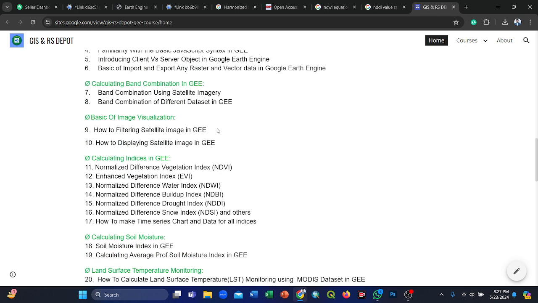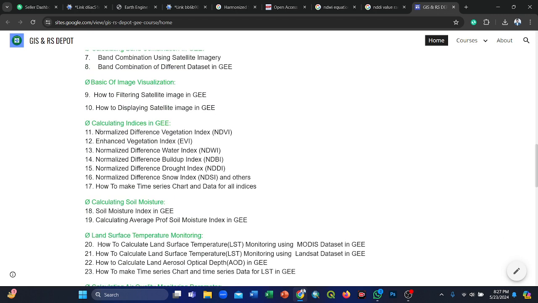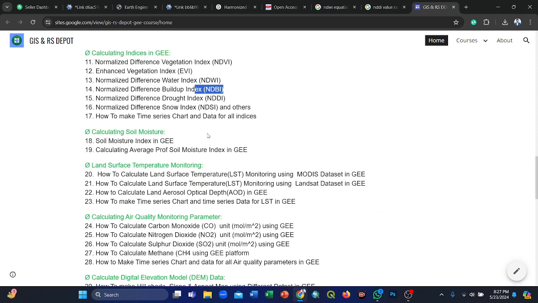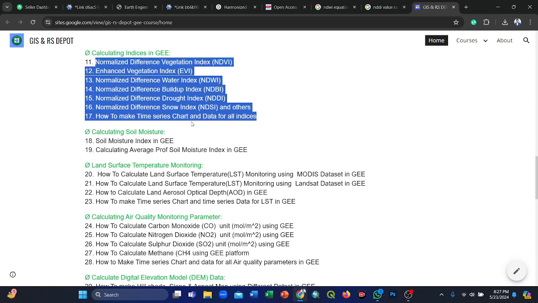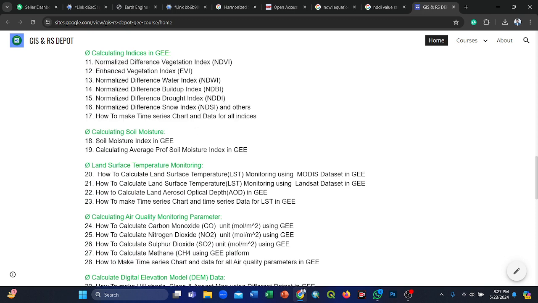Then how you can easily filter any dataset or satellite imagery in the Google Earth Engine platform and display the dataset, and how you can easily make normalized difference vegetation index, enhanced vegetation index, normalized difference water index, normalized difference built-up index, and all of the indices you learn from this course. And then soil moisture index, then we calculate average soil moisture index using the Google Earth Engine platform. Then how you can easily do land surface temperature monitoring using the Google Earth Engine platform, using MODIS dataset and Landsat dataset.